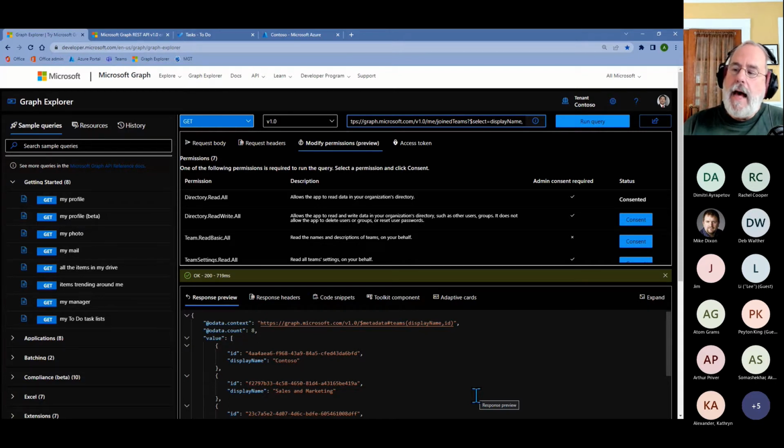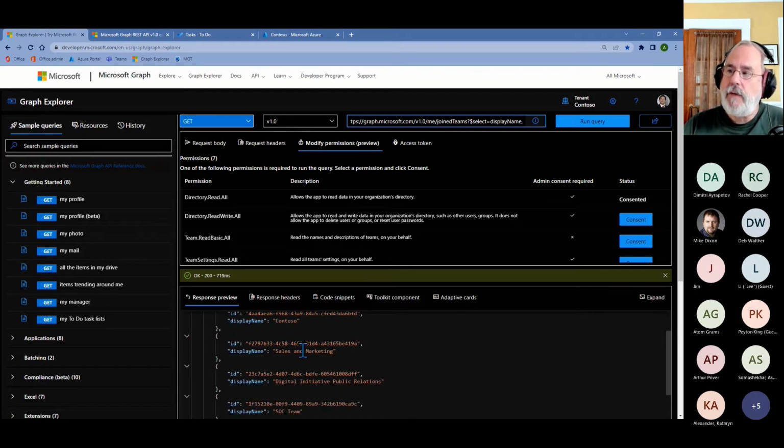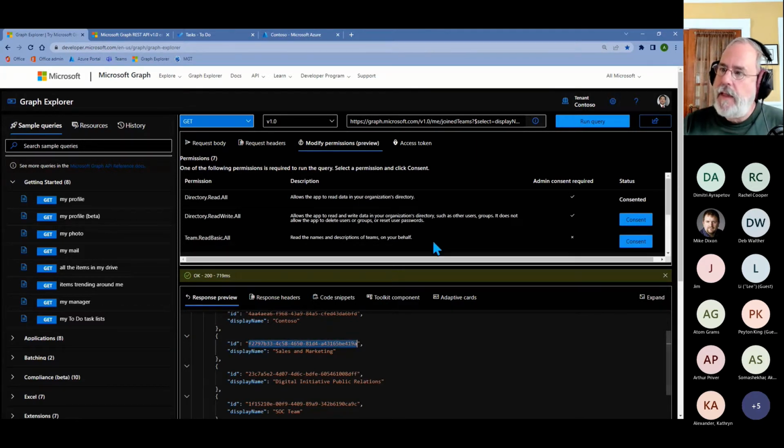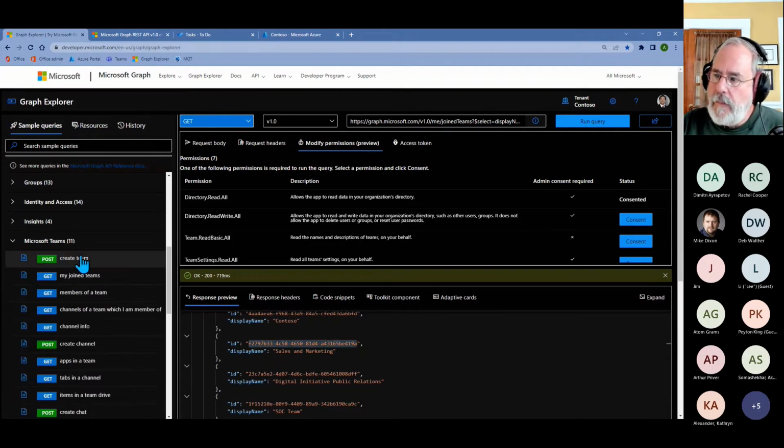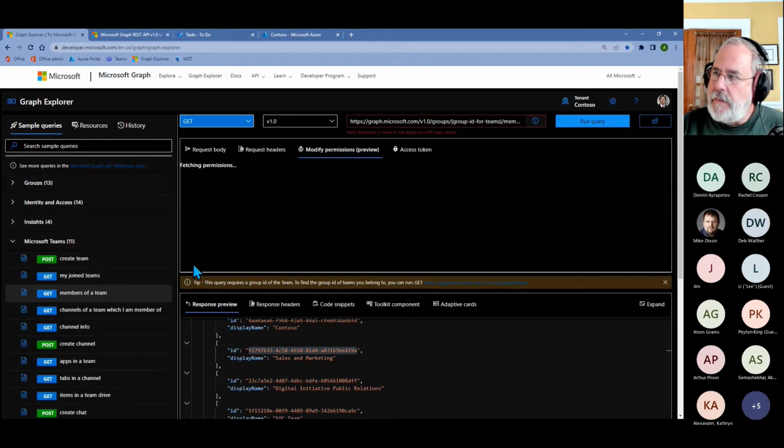So I'm going to take the ID of one of these. Maybe I want to show the members in a certain team. The first thing I have to do is find the team using this first call. Then I'm going to take the ID and copy it to my clipboard. Now let's go back down here and find the get members of a team query.